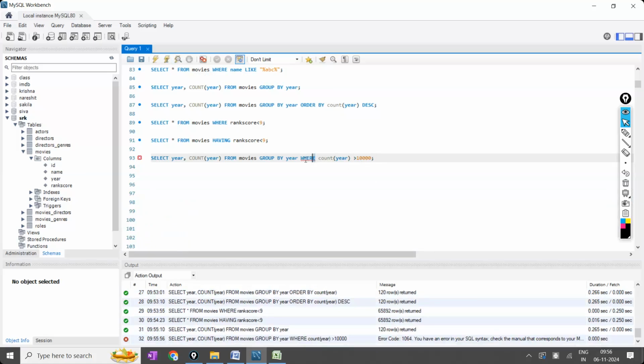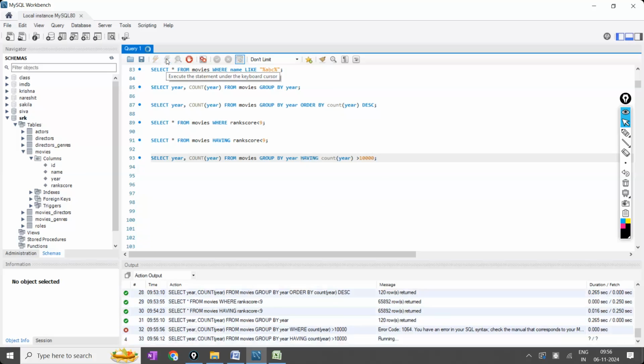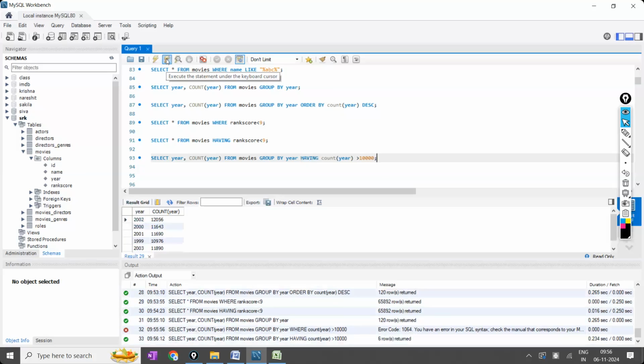Now here, instead of where, I'm using having. Now it is going to work. So it is going to select the records wherever the count of the year is more than 10,000. It means the years in which IMDb has given more than 10,000 movie ratings, only those are separated. Is the point clear?